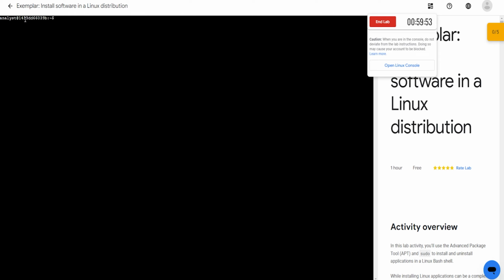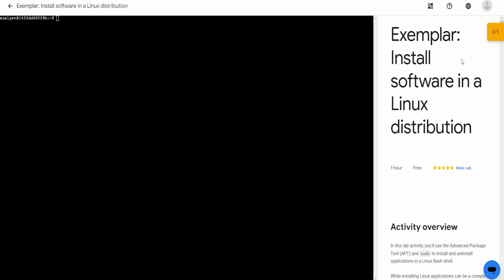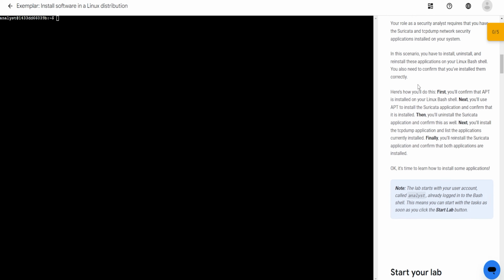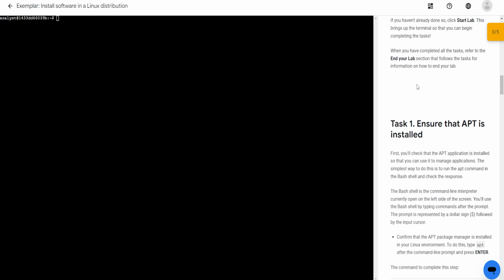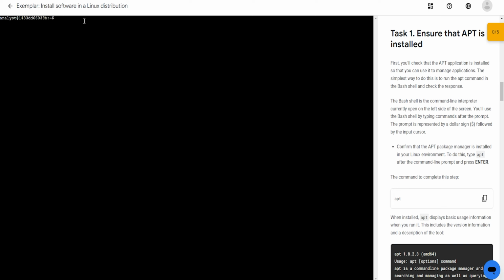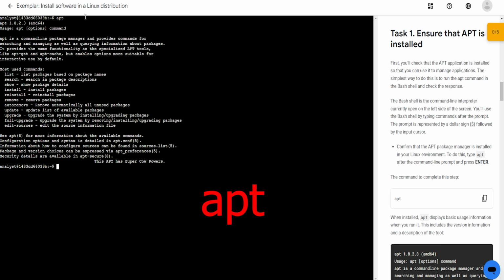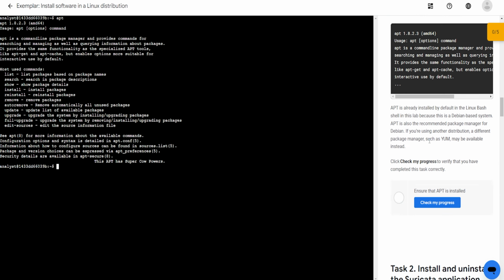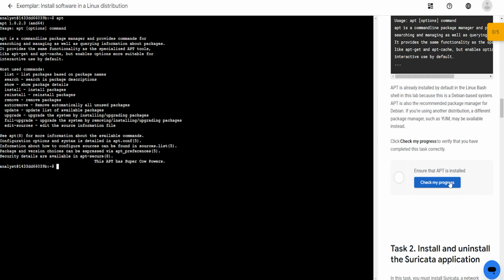Okay. If you see analyst with a $ sign, then you're in. Click anywhere to get rid of that. We're going to go to task 1. So ensure that APT is installed. All we're going to do is type in apt in the command line and then press enter. And then you should see all of this. Then we're going to check my progress.